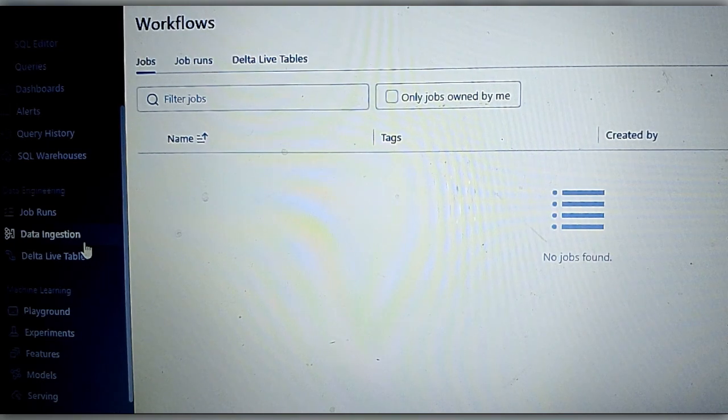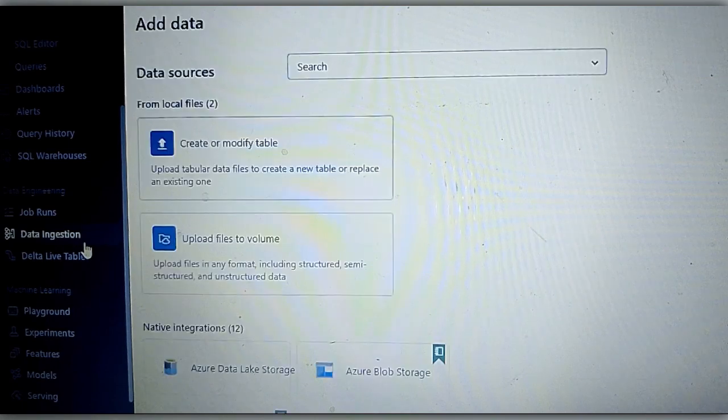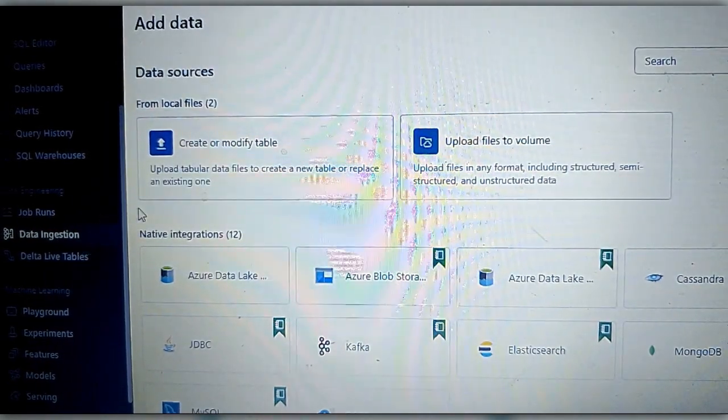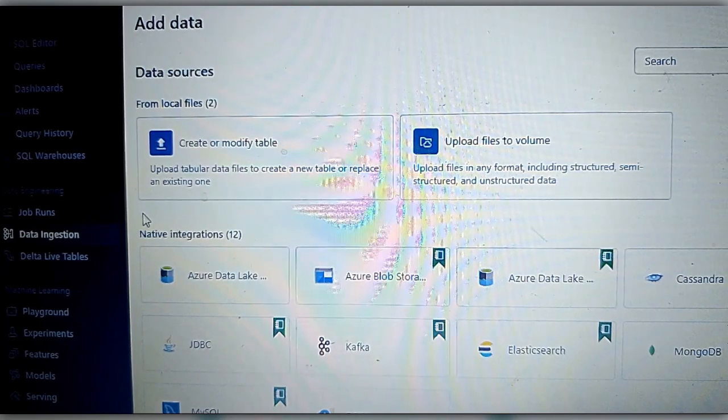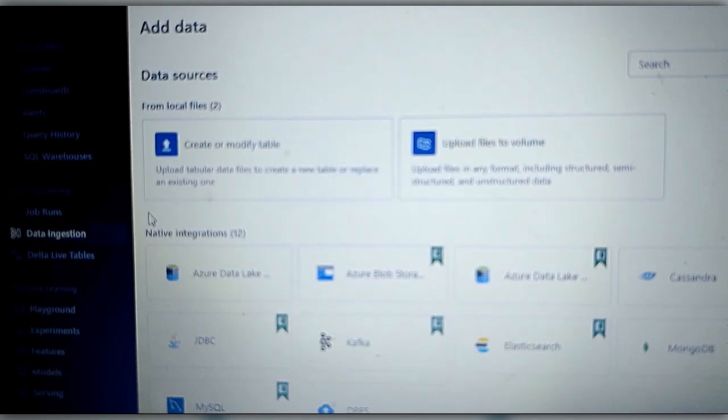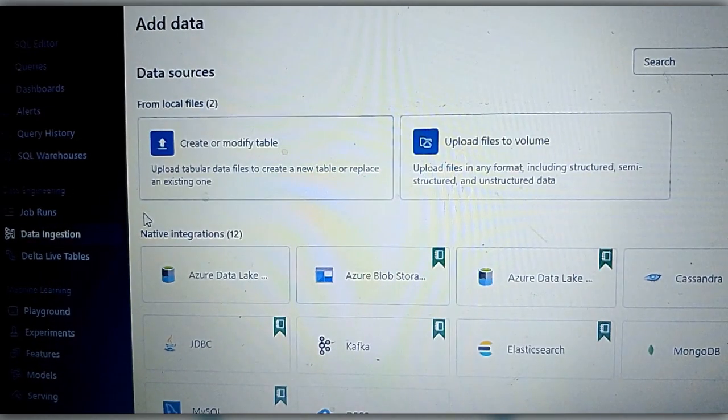Data ingestion. Data ingestion in Azure Databricks refers to the process of importing data from various sources into the Databricks environment for processing and analysis. Data ingestion can be done using several methods. Azure Data Factory, ADF: ADF can orchestrate and automate data movement from various on-premises and cloud sources to Databricks. It supports scheduling and complex ETL workflows.